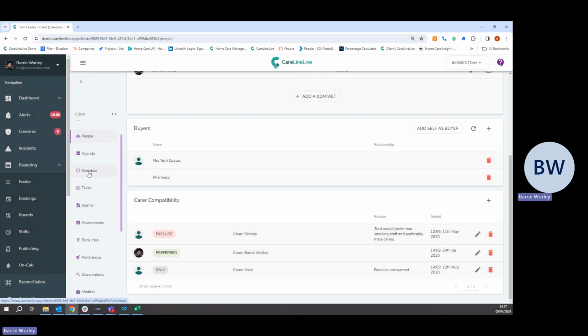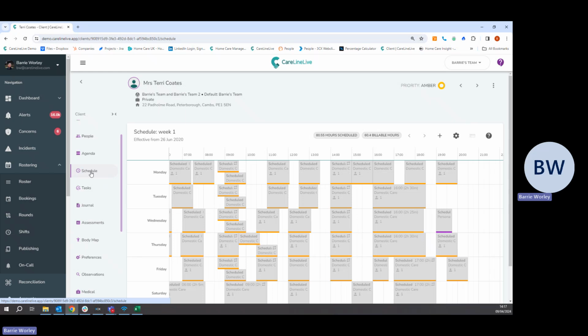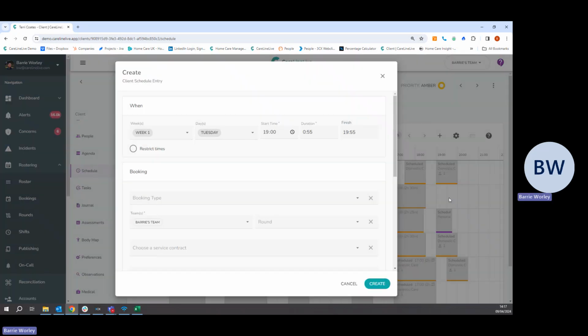So coming on to the roster, we call the schedule in CareLineLive the roster. This is where we start to plot all of the ongoing care for that client. So we come into schedule, and this is where we can start to add bookings. We can either press that plus button there, or we can drag and drop. Once we do drag and drop, this is what you'll be greeted with. And then we can decide the days that we will be delivering care to that client.